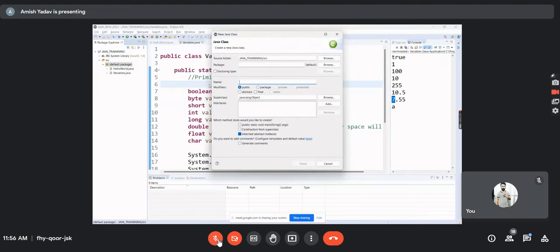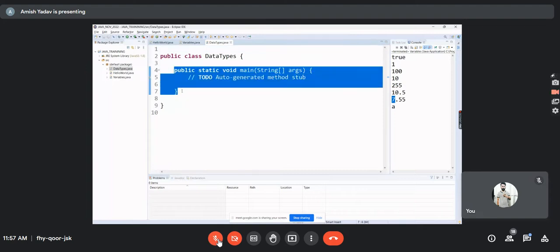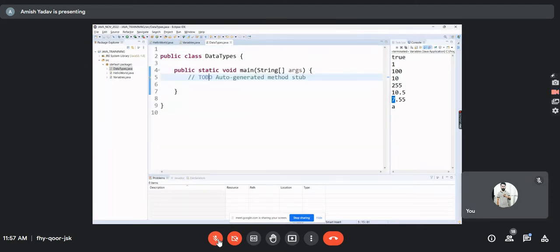This is data types. Here you will see we are using this Eclipse IDE, right? We have some options, like there is one checkbox here: public static void main string args. If we check this checkbox and click finish, it will automatically add this main method inside your class. It is saying here auto generated method, because we have selected that checkbox. So just remove this line. This is nothing, this is just a comment.